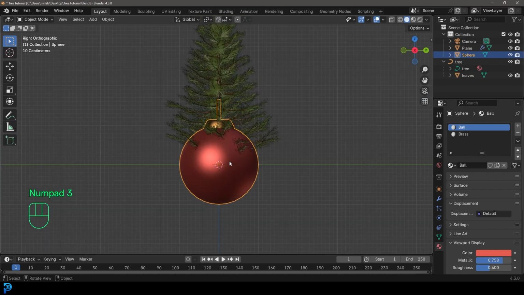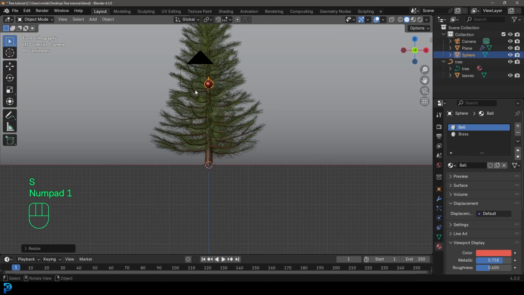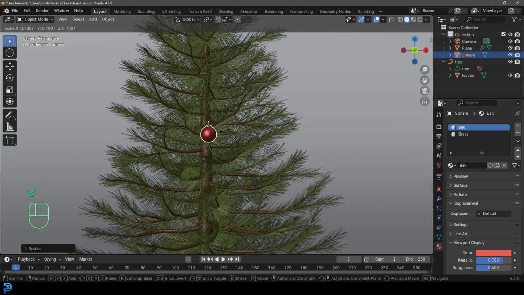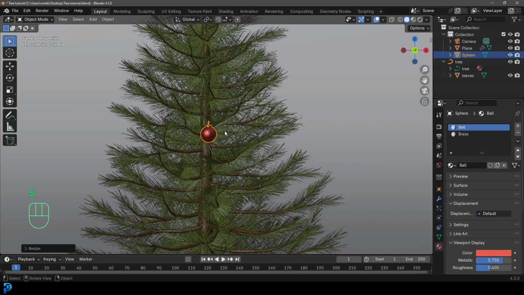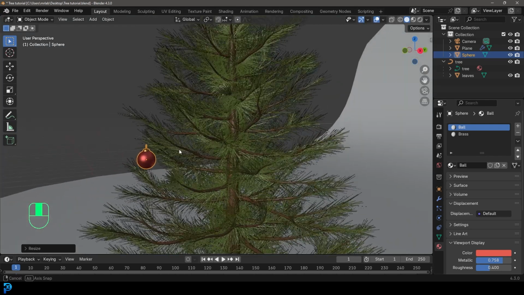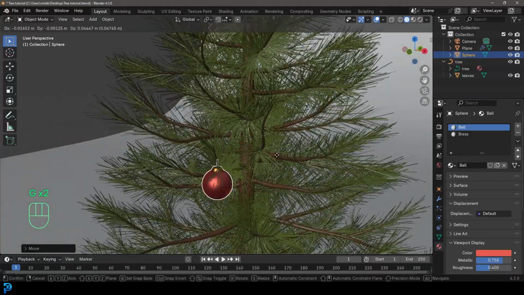I'm gonna select our ball here, and we're gonna go G and move it up, S to scale. And you can make this however big you want or however small you want. There are different sizes, and also the scale of your tree is going to determine a lot of things as well. So I'm going to obviously bring this in here, just kind of place one just in here.